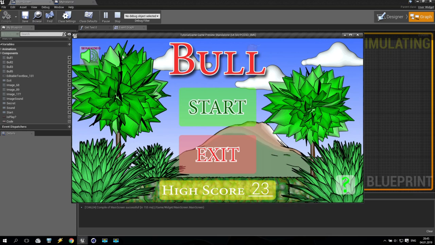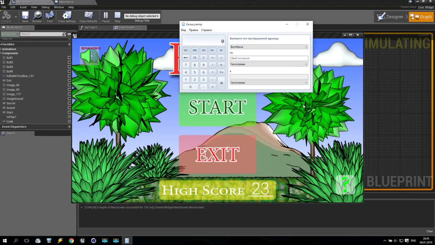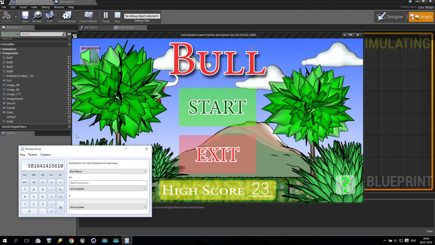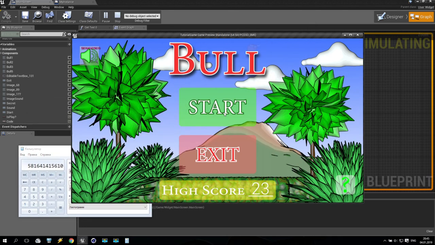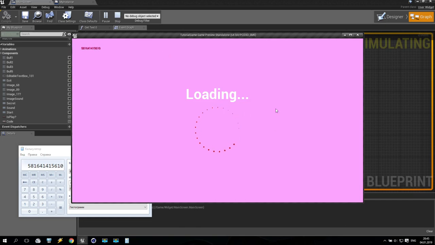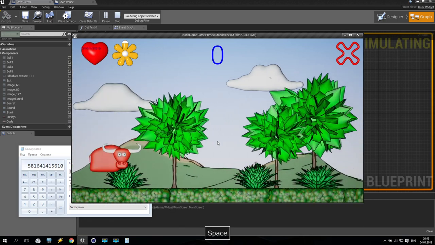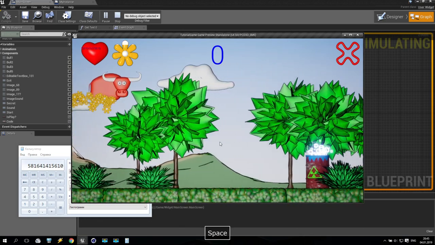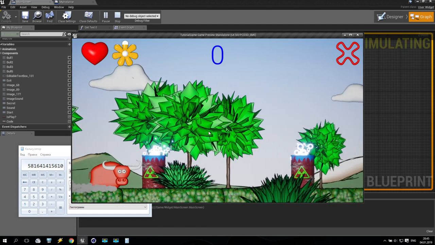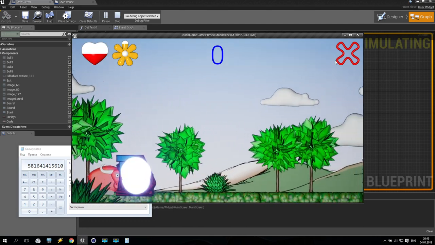But if it will work, so now we can write it somewhere. I just take some calculator and I put here 58164141561 0, something like that. So I keep it somewhere here, and now I start to play. So now the game is coming, so I can play something like that. Maybe I will die, or I don't know, will fly, doesn't matter. So, for example, I will die.